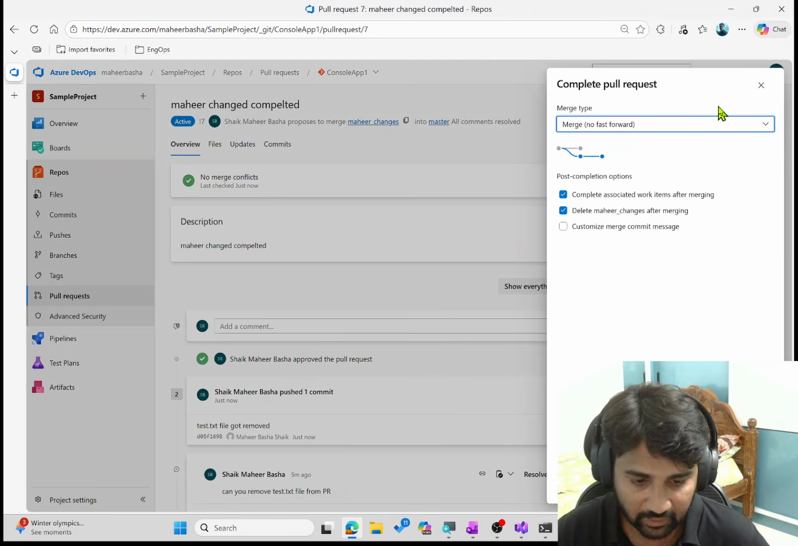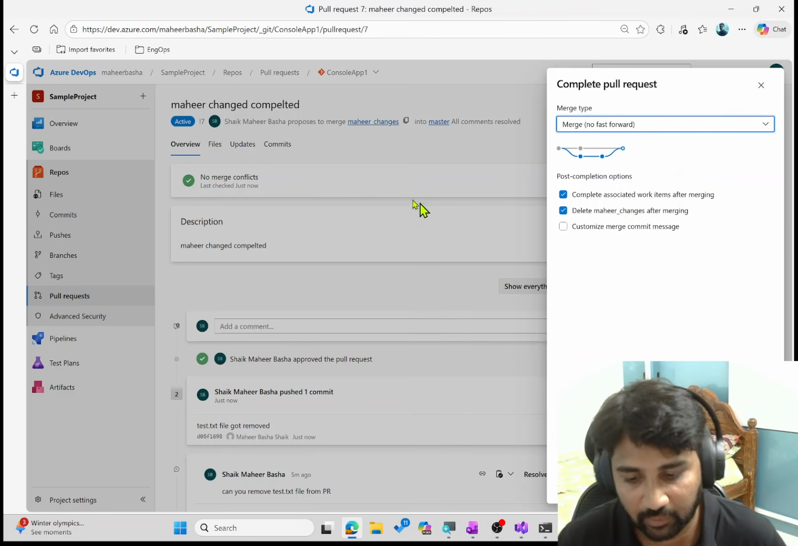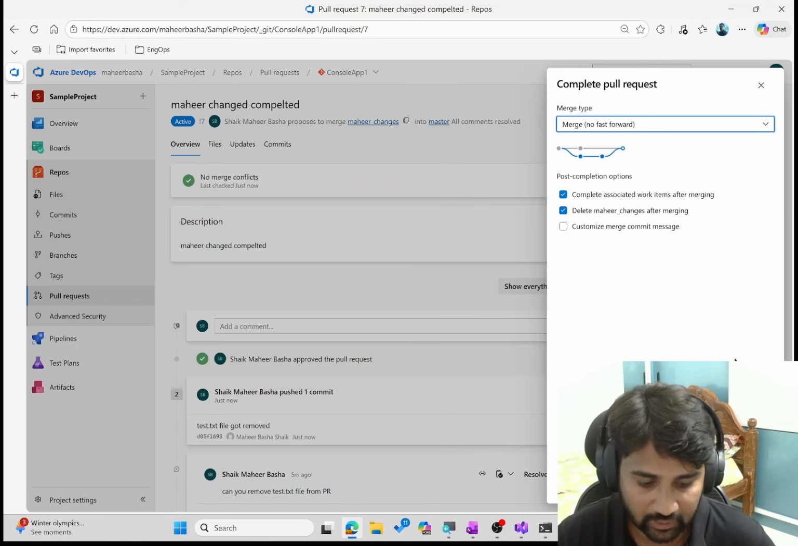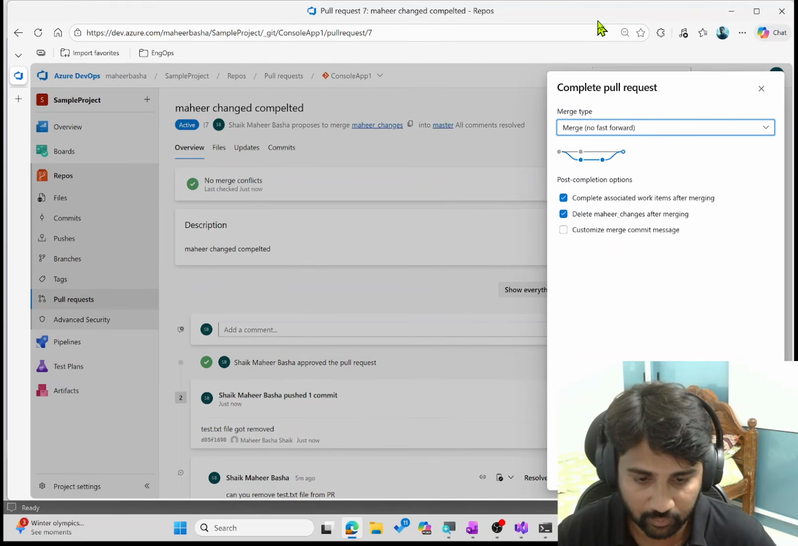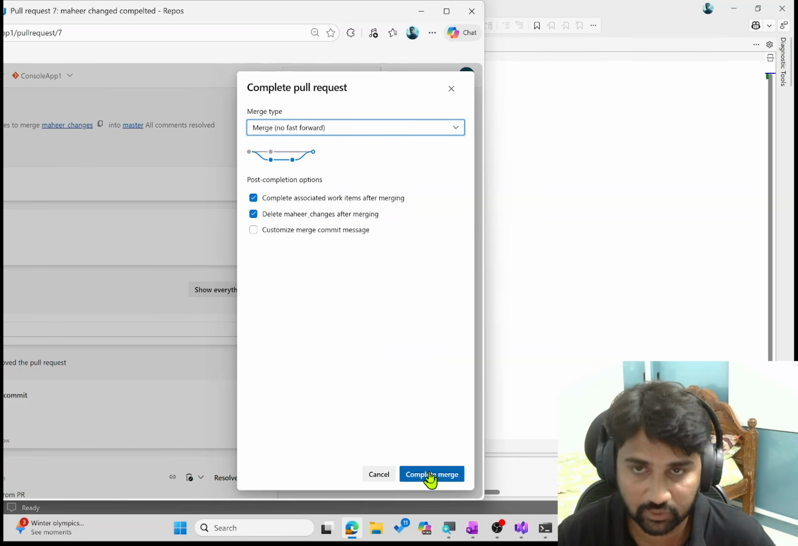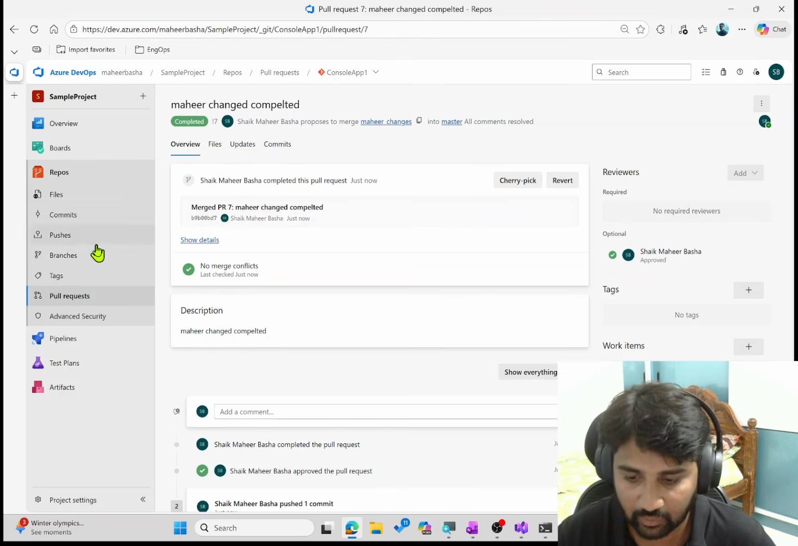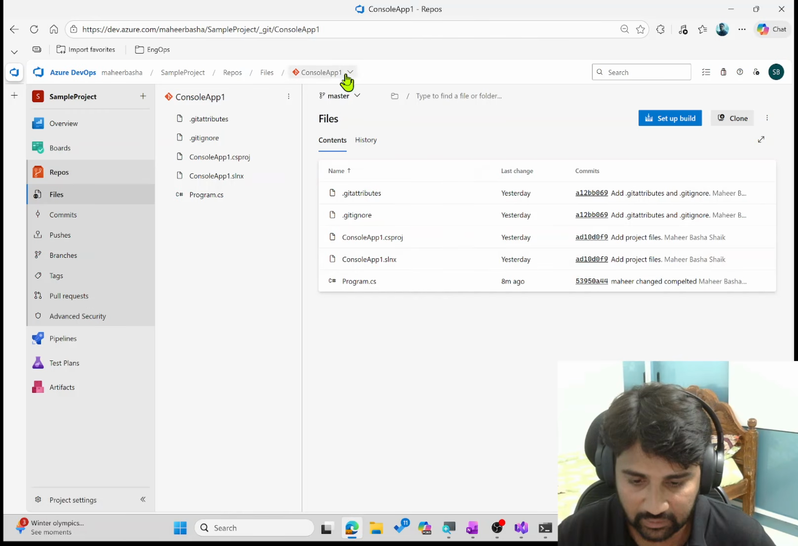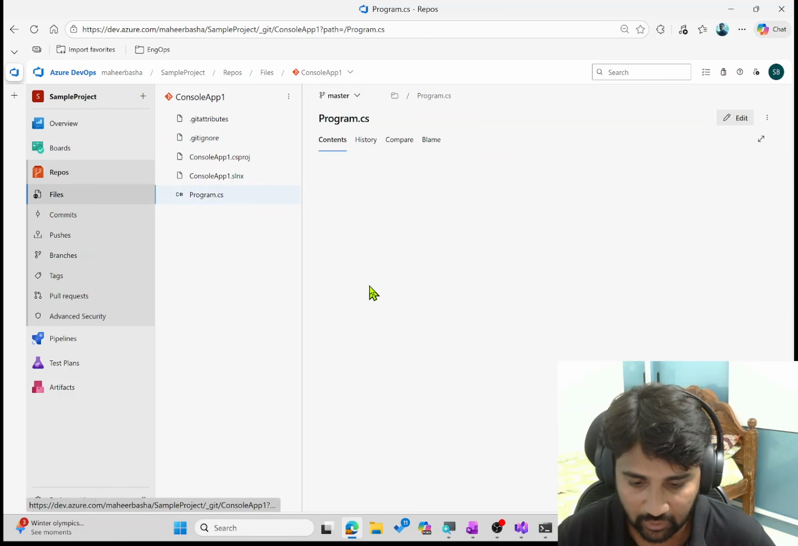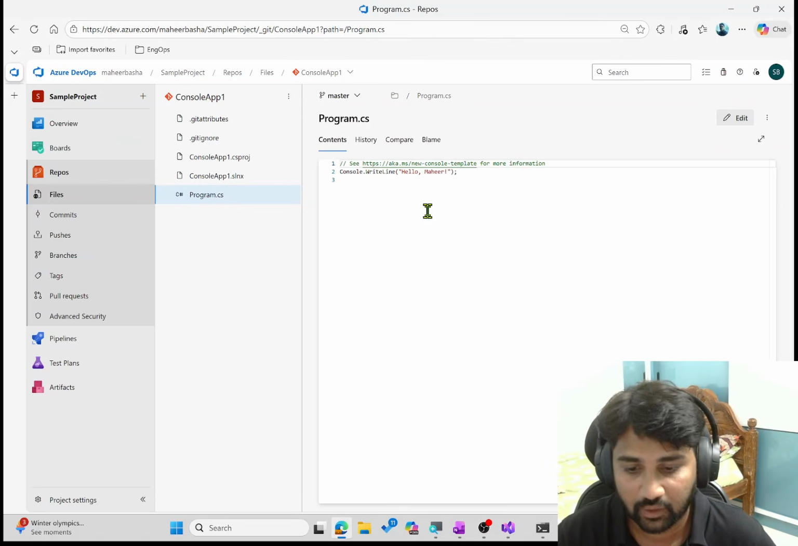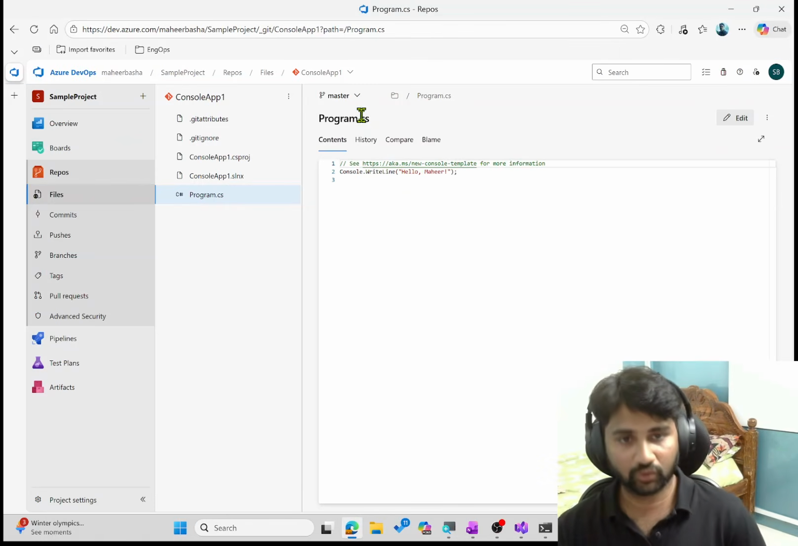And finally, they will hit the complete button that will take the changes from this branch, Mahir changes, to the main master branch, and it will delete this branch also. Okay. So you see, delete that. To make sure it appears, you see the complete merge. So I will hit that complete merge button, and it basically completes everything. Okay, and now if I go back to the files, I see the master branch, updated 8 minutes ago. If I go to the program.cs file, now I see hello Mahir instead of hello world inside the master branch. So that's how you will do that.